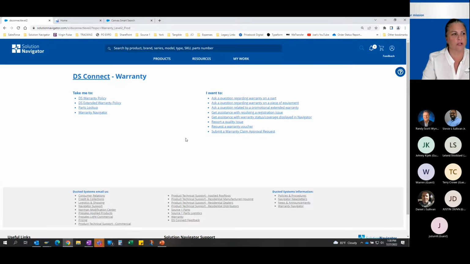Just because when you click on request a warranty voucher, it's going to go to the right place. Whereas if you're hunting around for an email, it might not be the right email. This will get you to the right place.